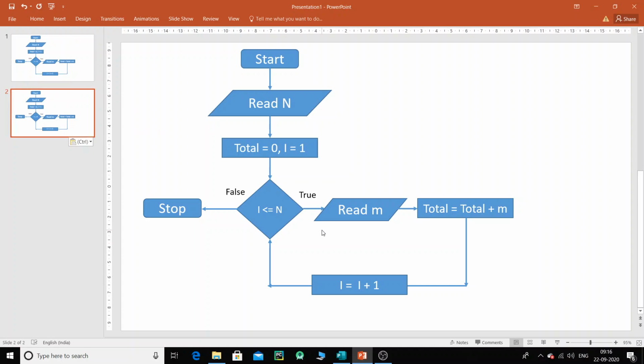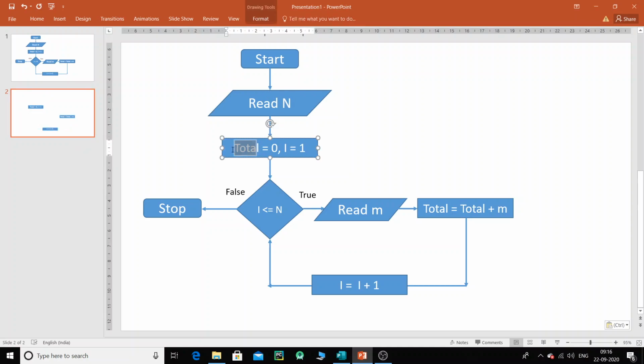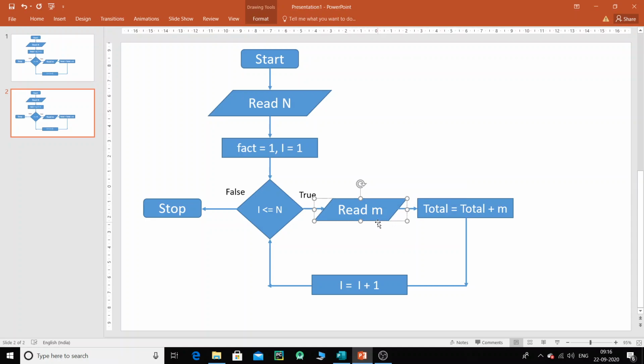And I'm going to convert this into factorial of a number. If I want this to be a factorial of a number, I will read n, and I will say over here fact is equal to not 0, but it should be 1, and then I is less than equal to n. The condition will remain as it is, and I'm not going to read anything inside the loop, and I'm going to remove this as well and place this out here, that is over here.